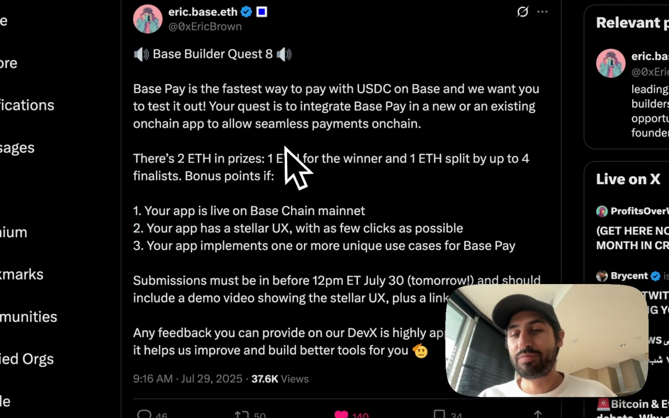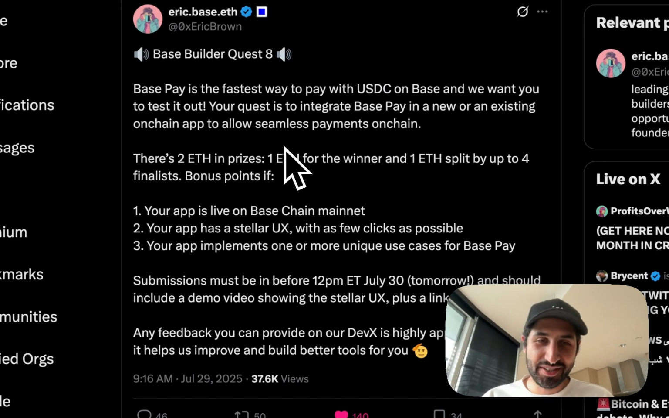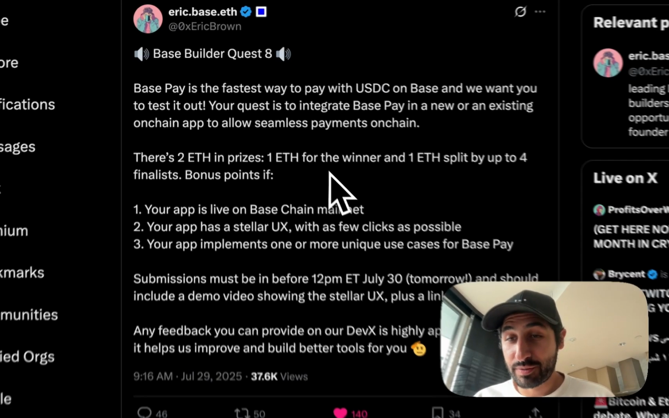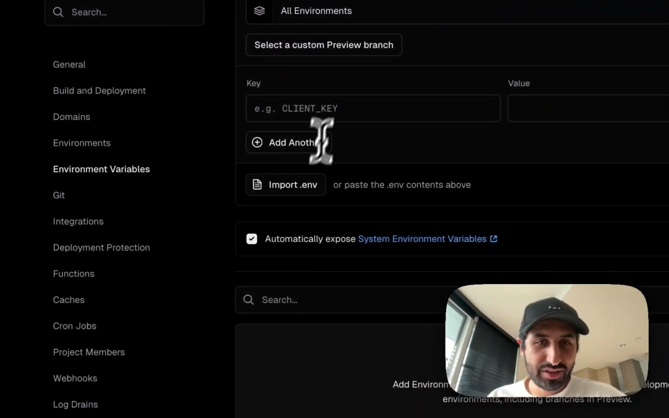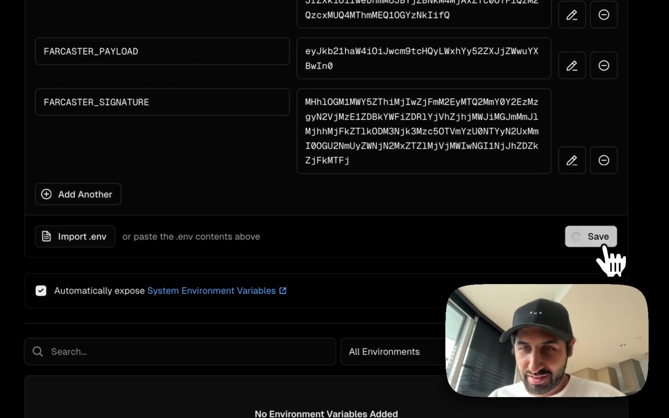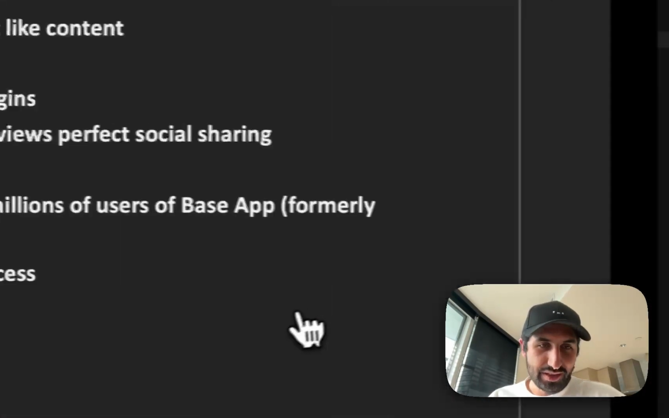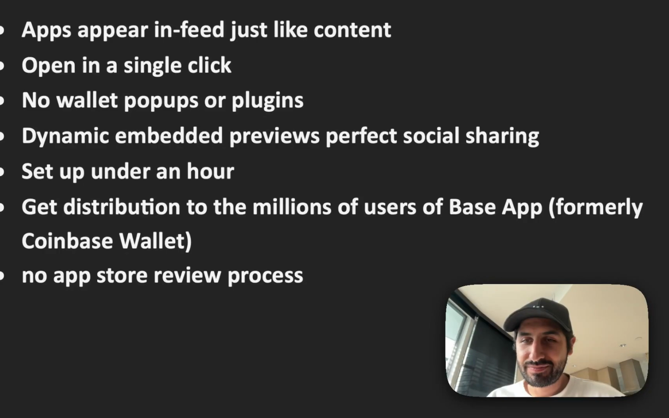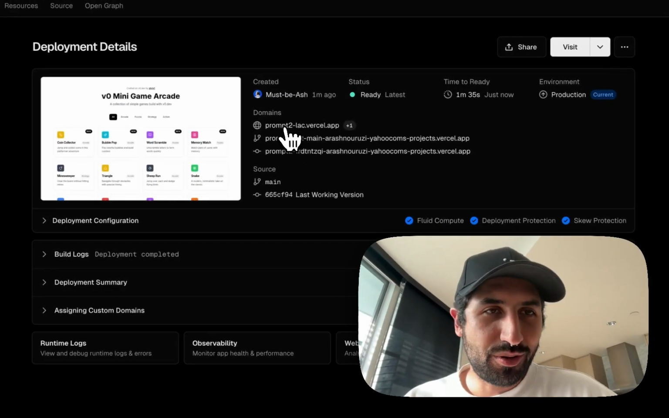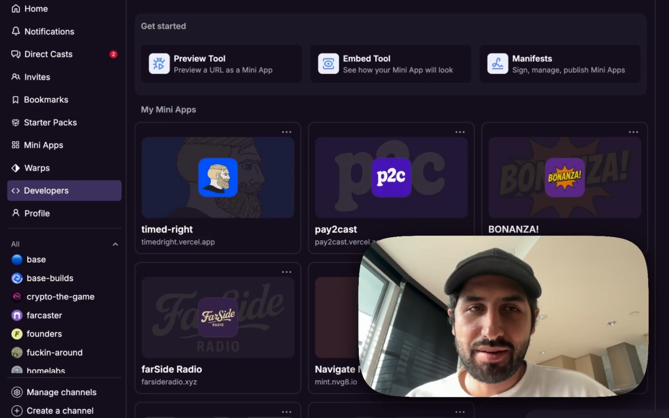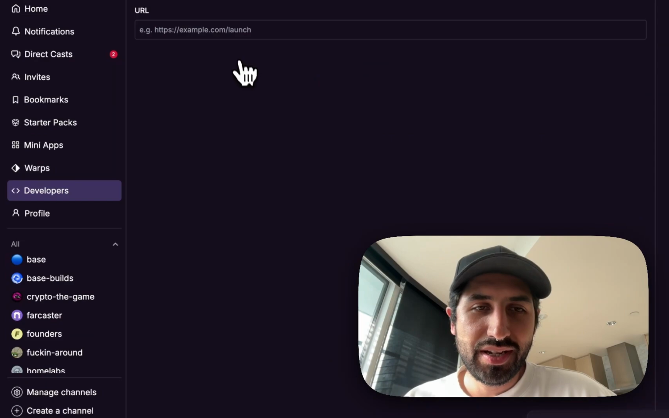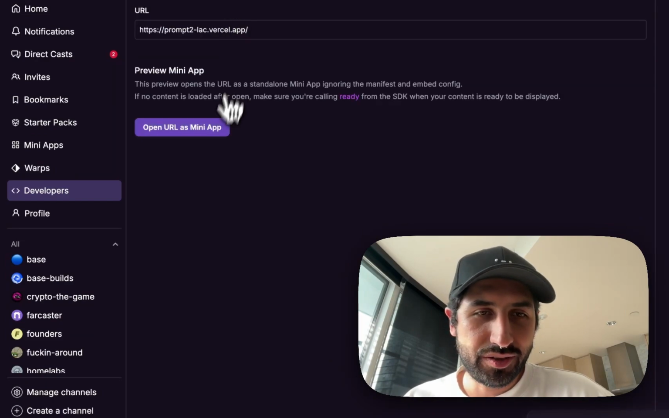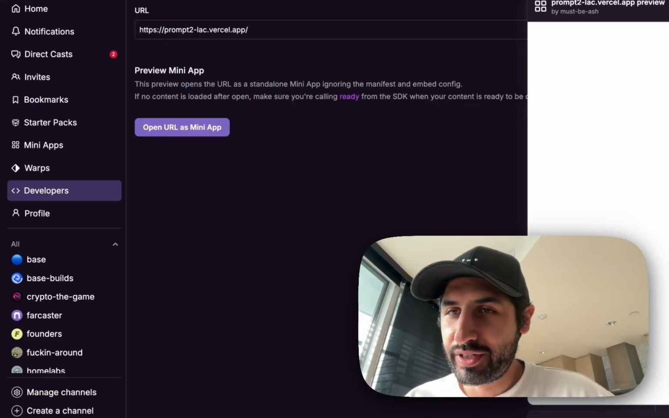There's always a 2 ETH prize attached to this build quest, and the first winner takes home 1 ETH. Looks like Claude is done, so I'm just going to fetch my env values, add them to Vercel, and push this to prod. Okay, now that our app has been deployed on Vercel, I'm going to grab that. You want to go to farcaster.xyz, go to the developer tab, and you can check if you did everything right. If you go to preview, it would show your mini app there.